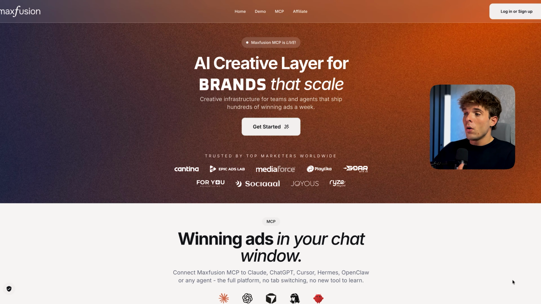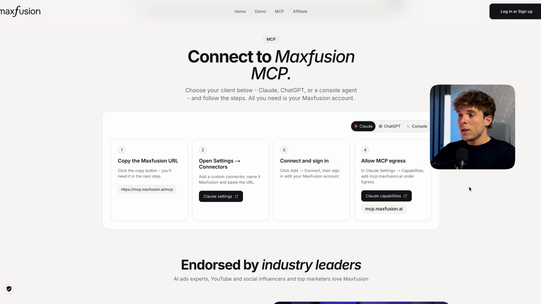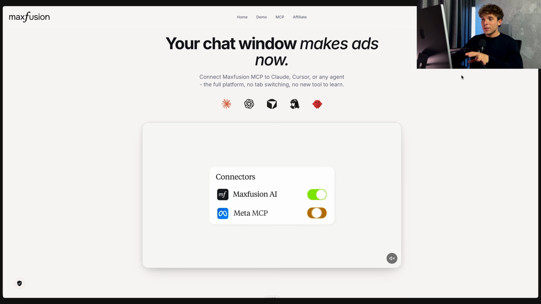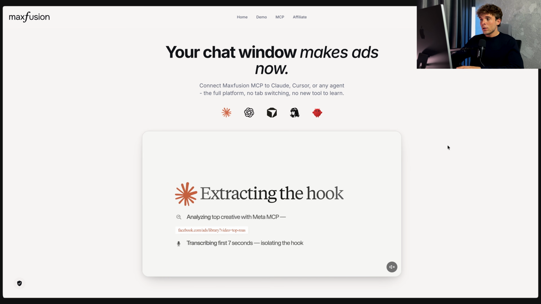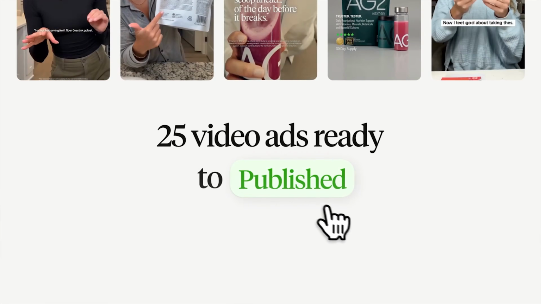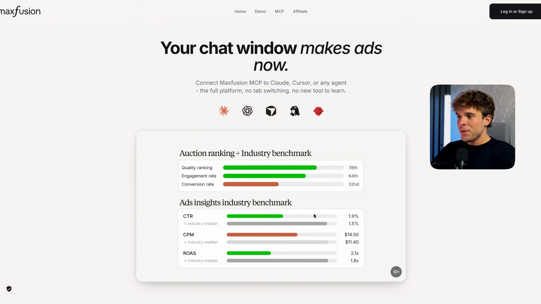The tool behind all of this is called Maxfusion. They just released an MCP, meaning now you can connect it directly to Claude and create everything just by chatting. Not only that, once you install this MCP, you get multiple Claude skills automatically installed, ones that let you create these stunning UGC videos from just a single prompt. I'll show exactly how that's done in a minute, but now let's install the MCP into Claude.